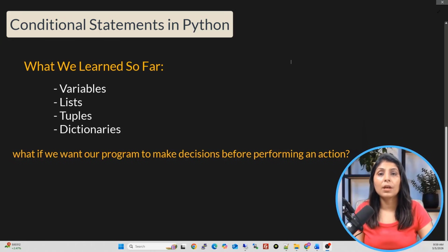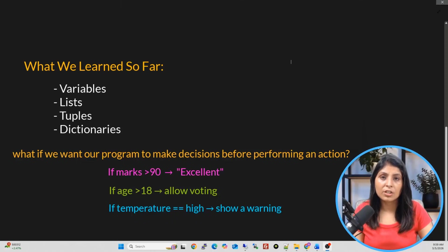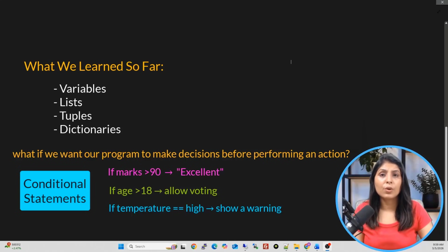So for example, if marks are more than 90%, then print excellent. If age is greater than 18, then allow voting. And if temperature is high, then show a warning. So in such cases, the program first checks a condition and then decides what action to take. And to create such decision-making programs in Python, we use conditional statements. And this is what we are going to learn today.